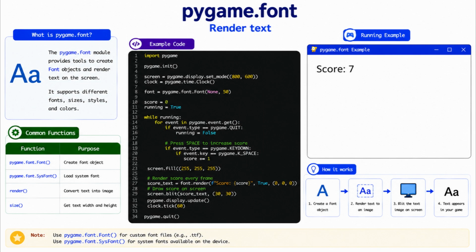Finally, we have pygame.font. Computers cannot directly draw text onto the screen, so Pygame converts text into images. Important methods include Font, which creates a font; SysFont, which uses system fonts; render, which converts text into an image; and size, which measures text dimensions. This creates visible text on the screen. This module is essential for scores, menus, instructions, and UI systems.